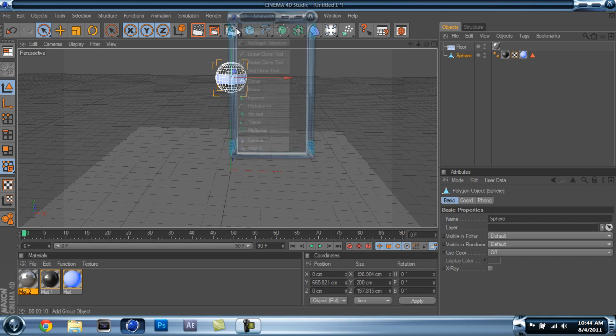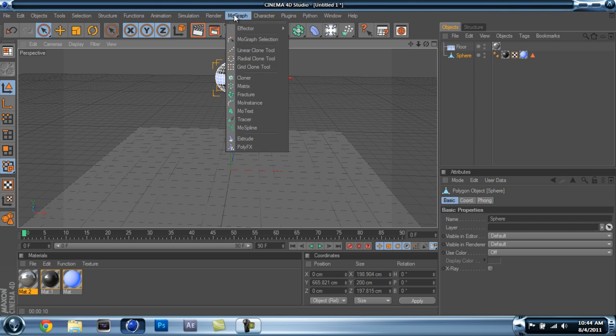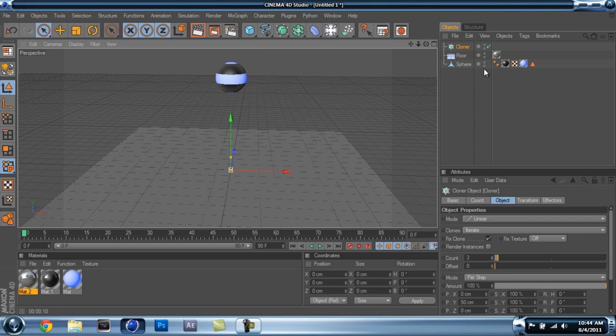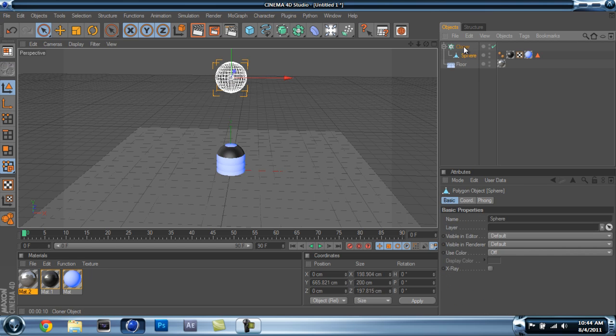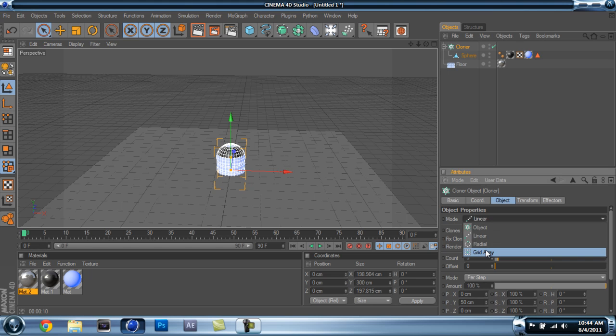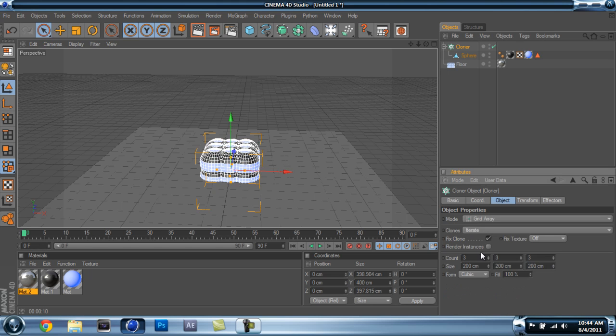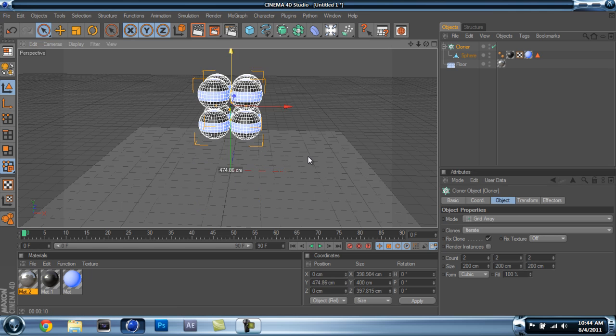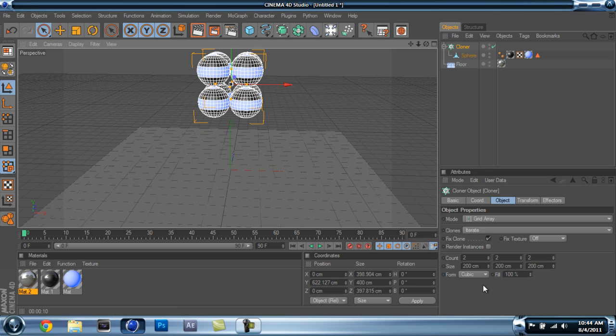Go to MoGraph. MoGraph, cloner. Drag your sphere into the cloner with the arrow pointing down. Highlight cloner. Go to mode. Instead of linear, go to grid array. You can make your count of how many spheres you want to whatever. I'm gonna do 2 by 2 by 2.